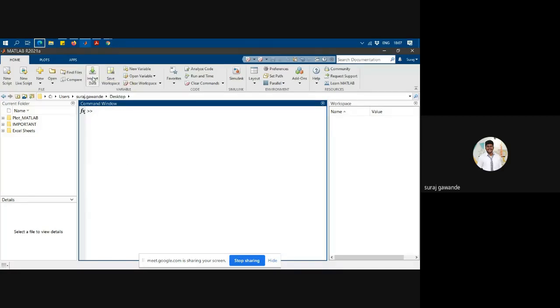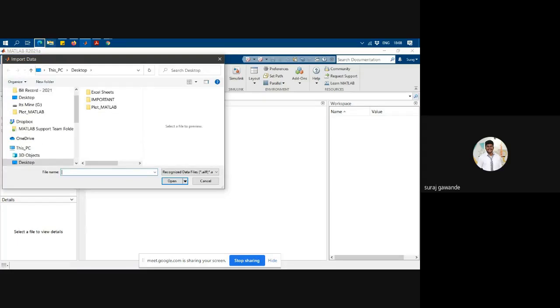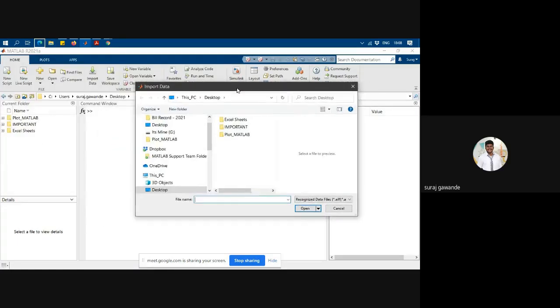So let's say I click on Import Data, which will open one new pop-up window, which is basically the current folder. Let's wait for a moment. It will pop up a new window. Basically, that is your current folder. Current folder means the working directory. So how do you understand what your working directory is? This is my working directory.